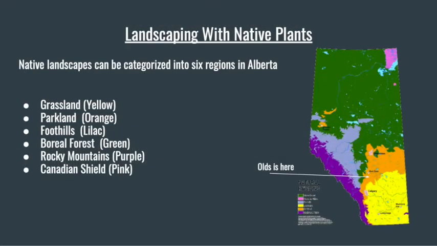Native landscapes can be categorized into 6 regions in Alberta: the grassland, which is yellow, the parkland, which is orange, the foothills, which is lilac, the boreal forest, which is green, the Rocky Mountains, which is purple, and the Canadian Shield, which is pink. The grassland region is located in southeastern Alberta. Most native plants are grasses, as they do not need as much water as forested areas.